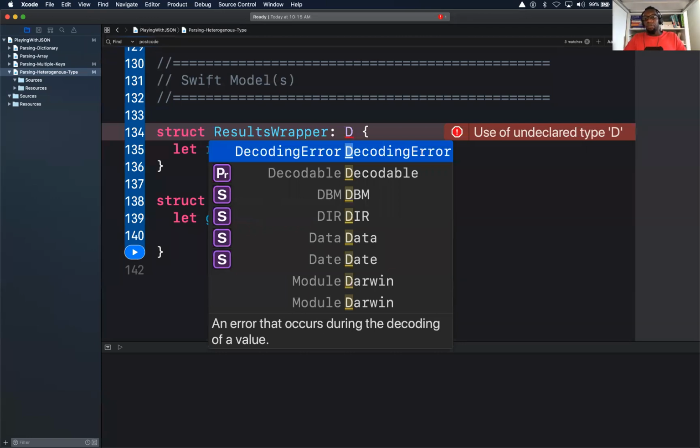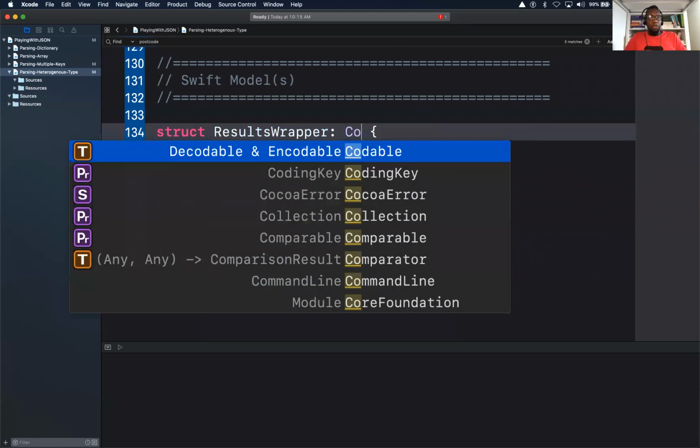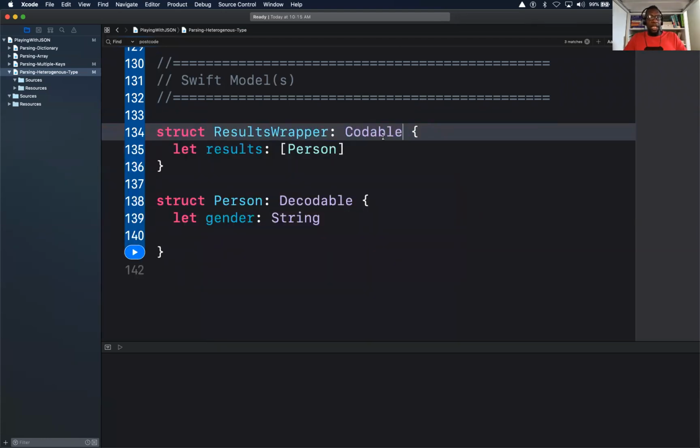Yeah, I was just curious, does it change the performance or anything, using Codable on everything? As far as performance goes, I don't think it impacts performance because it's just an alias. You have two protocols and you just need one protocol, so why use two protocols?